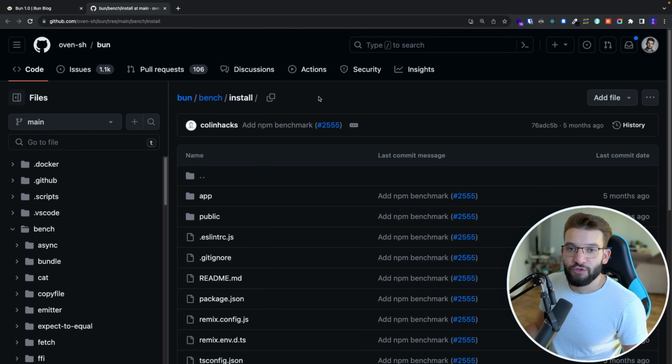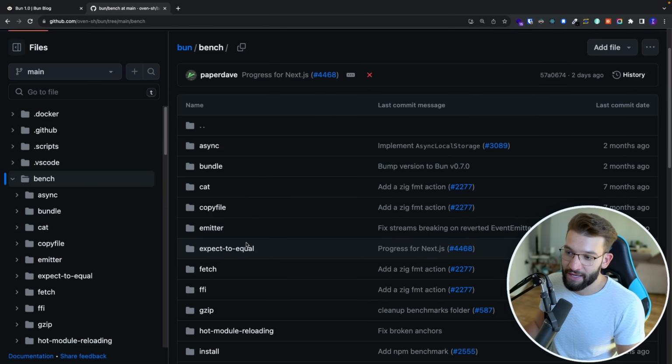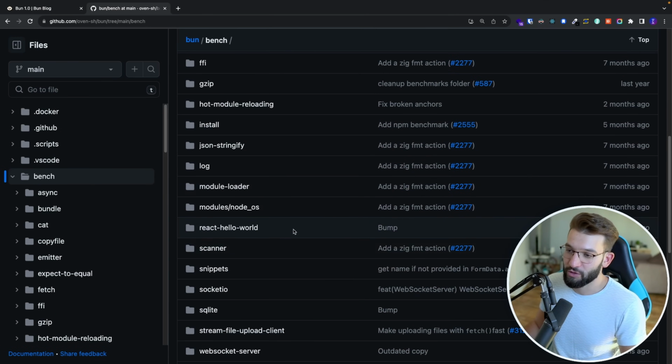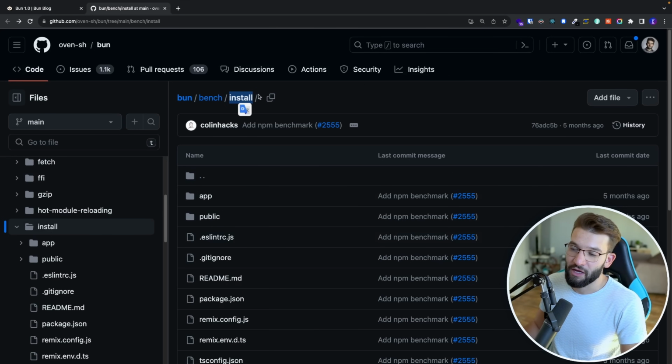So first things first, to actually be able to compare Bun to the other ones like NPM, Yarn, and PNPM, let's start with the official benchmark that is provided by Bun itself. If you go to the Bun repository on GitHub, you go inside of the bench folder, which has all the benchmarks. Not only that, there are benchmarks for the bundler, gzip, and so much more. But we want to look at the install. This is literally the benchmark for the package manager.